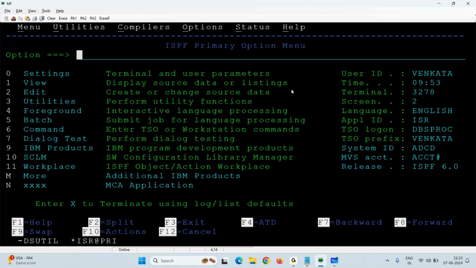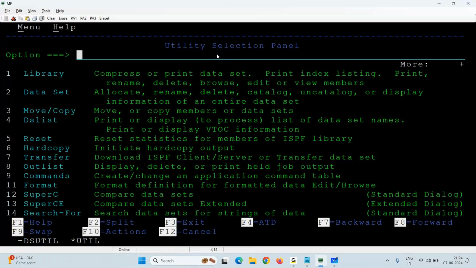How can we see whether the data set is created or not? Option 3.4. Since you know mainframe, that's why you are able to tell. So 3, hit enter. Now you can see it. Which option do we need to select now? We need to select 4. 4 is the data set list. Hit enter.